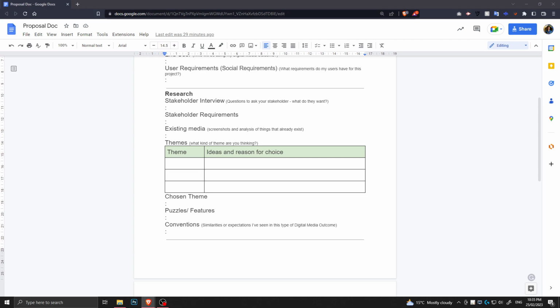Lastly, the next section is called conventions. Now this is where we've looked at a range of games, it's time to start identifying similarities. This section should include a list of conventions you've found out and examples of how you might use them.